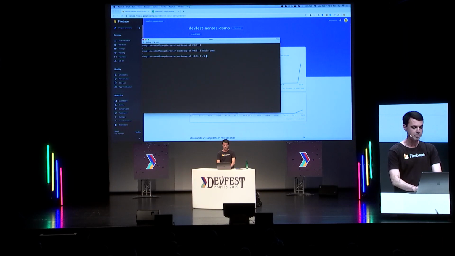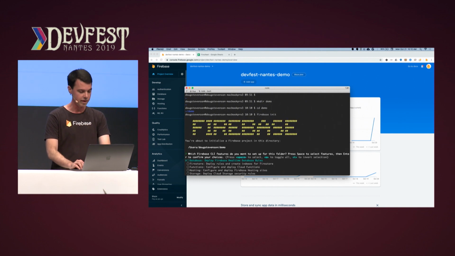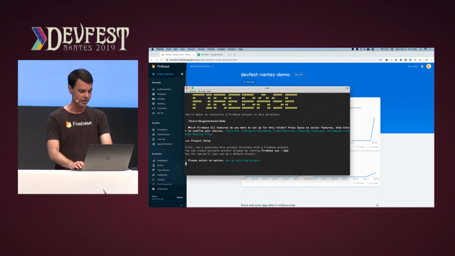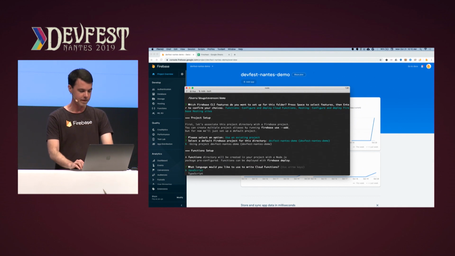So the first thing I'll do is run the Firebase CLI. I'll run firebase init, and what firebase init will do is let me work with some products. I will choose Functions and Hosting. I will use an existing project. And I will configure it for TypeScript.